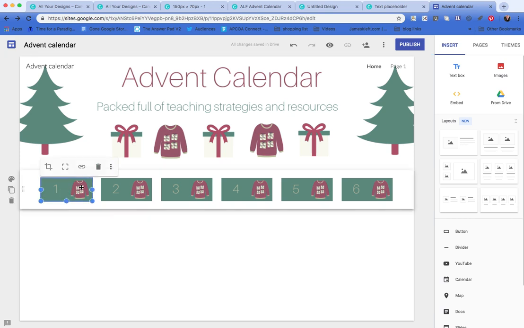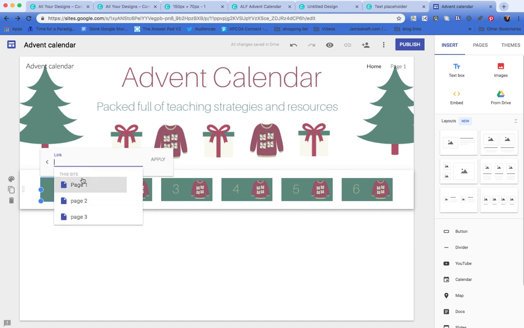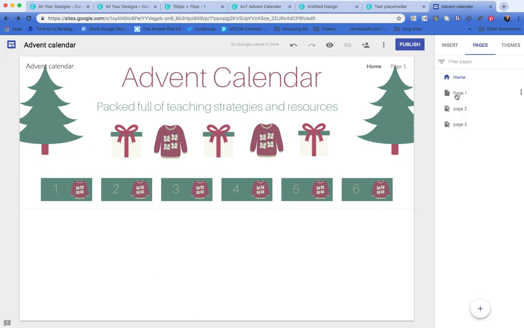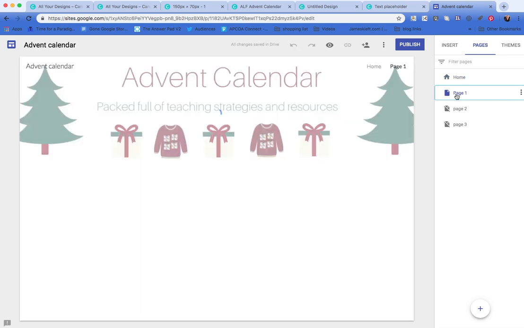We can click on the button, we can add a link, and we can either link to one of the pages within the advent calendar, or if we wanted to link to an external site, we could put our link in there. So link that to page one and apply. If I go back to my pages navigation, I can click onto the pages and I can start to add content.